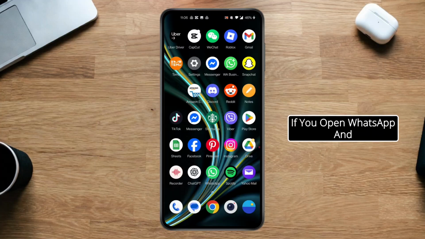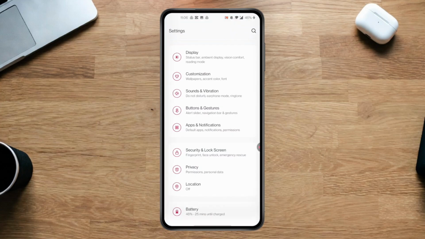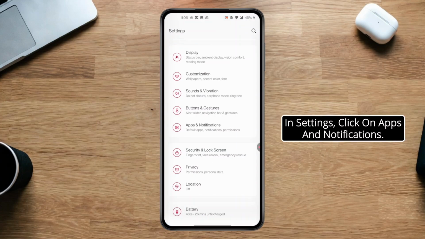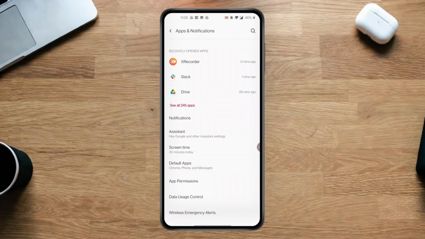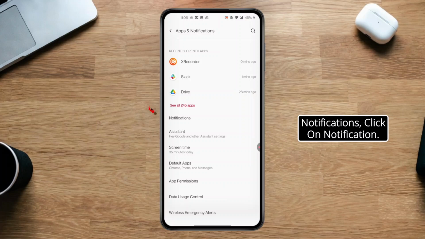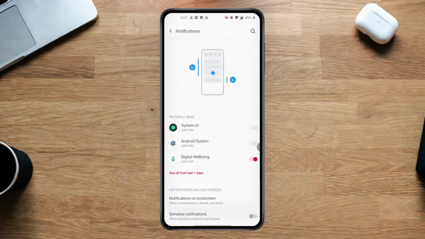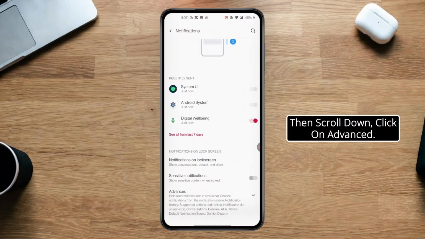If you open WhatsApp and the message is deleted, and you want to see what they sent you, what you can do is go to settings. In settings, click on apps and notifications. In apps and notifications, click on notification. Then scroll down, click on advanced.